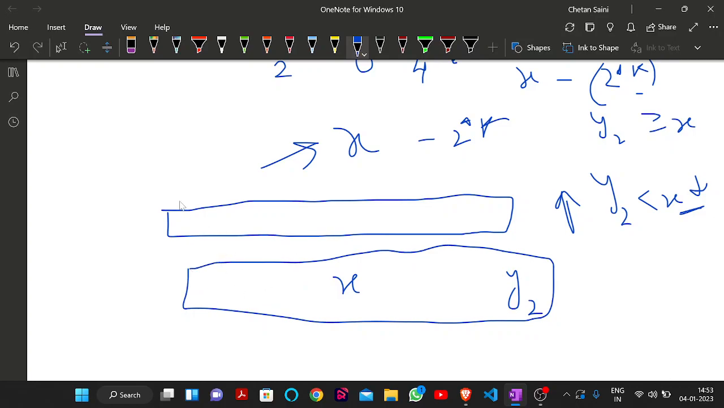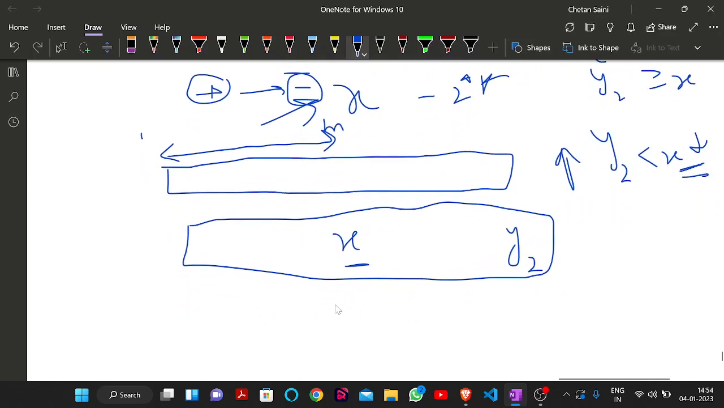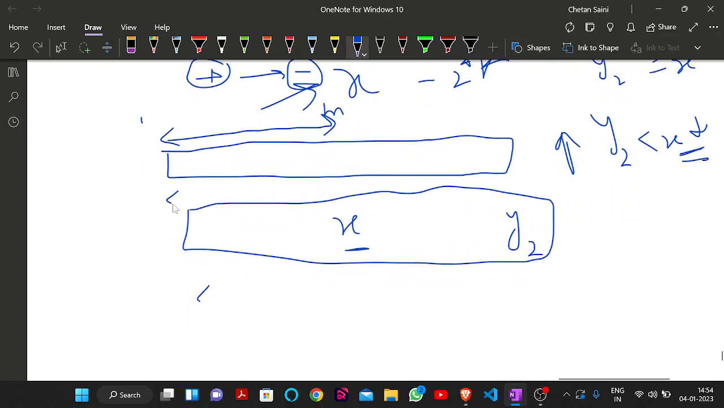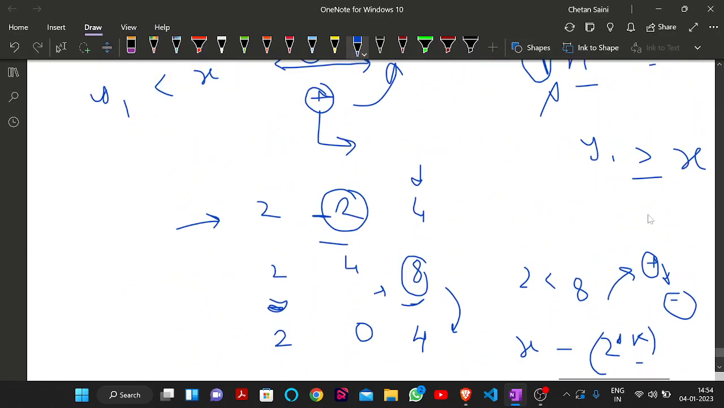If we want to decrease x, then we can do this: some elements from this range, because this is the prefix sum for 1 to m. If we want to decrease that, then some elements from this range which are positive, we can convert to negative. Because of those, x will be decreased. But for y2, this range will also be included, so that is conflicting with this one. So if we decrease x, then y2 will also be decreased. So that's not making any impact on this condition. So we cannot do an operation like this.